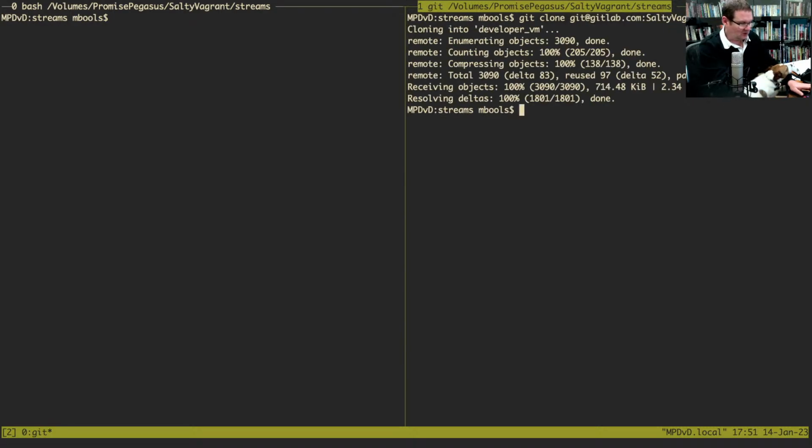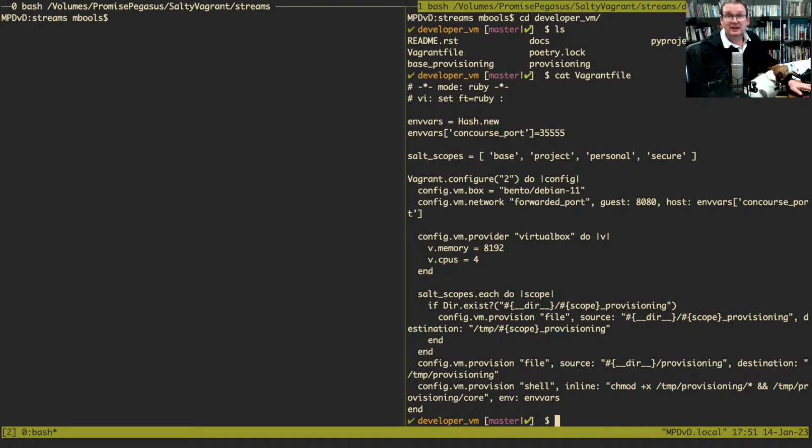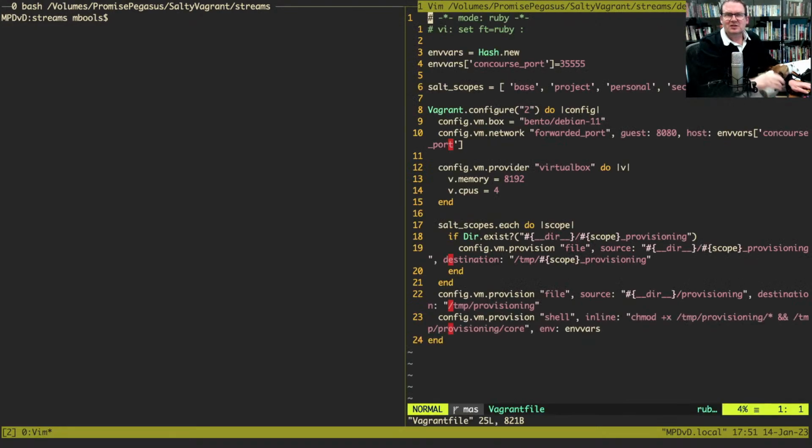So if I now cd into the developer VM, the first thing we want to do is have a look at what we've got. The main thing we've got here is the Vagrantfile. So let's just have a quick look at the Vagrantfile. There's nothing particularly groundbreaking about this at the moment.